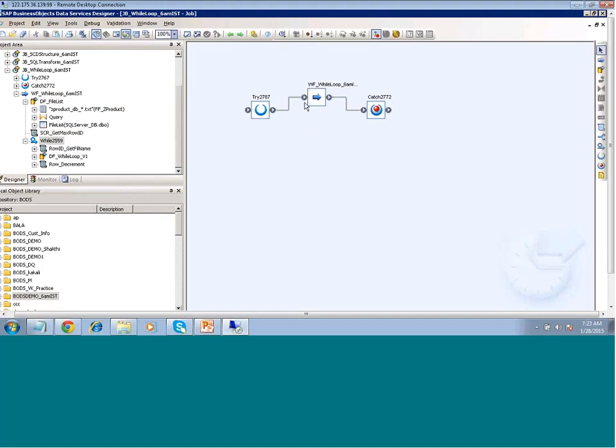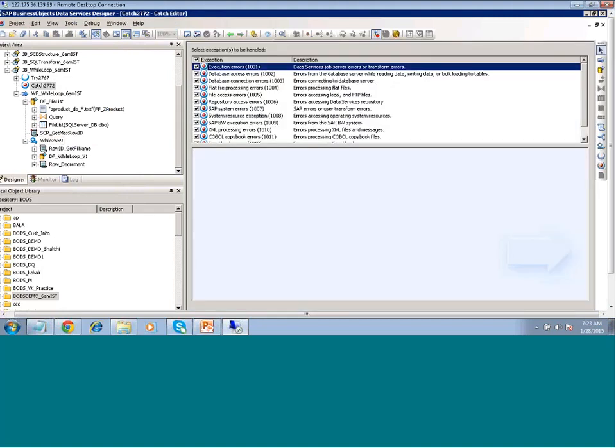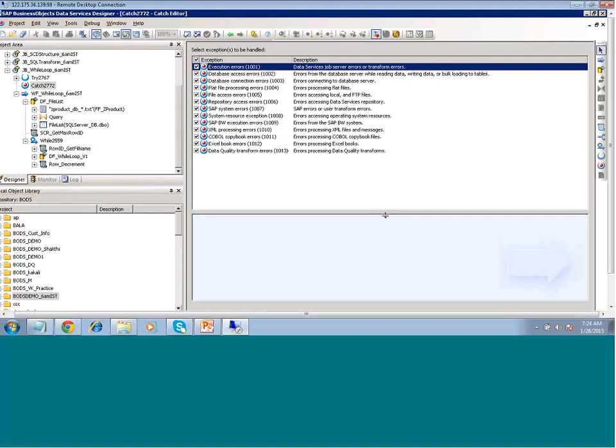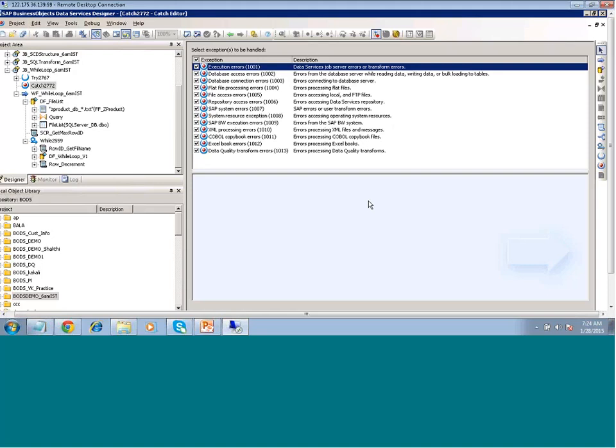So we cannot double click on the try. The try won't give us anything. But when I double click on the catch, see here it says that whatever you want to capture, which exceptions you want to handle. That is very important to consider. So we have something called execution errors, database access errors, database connection errors, flat file processing errors. These are all the different things, and the respective codes are also mentioned here.